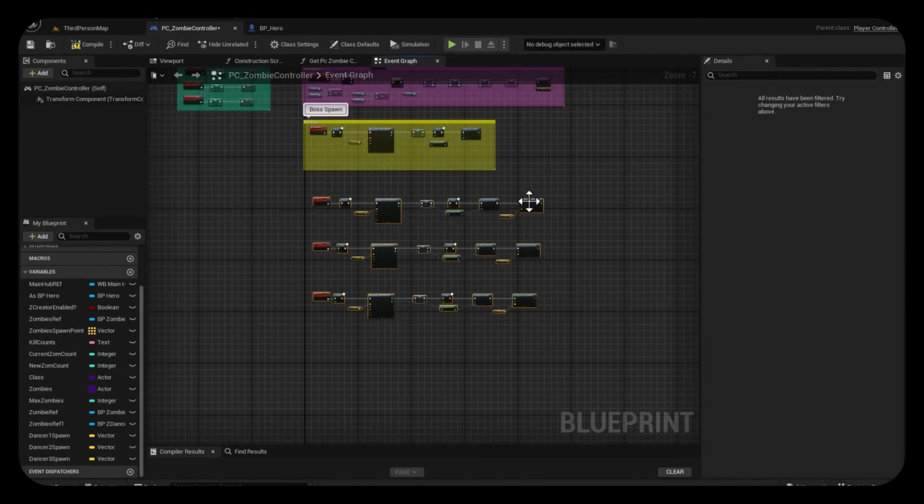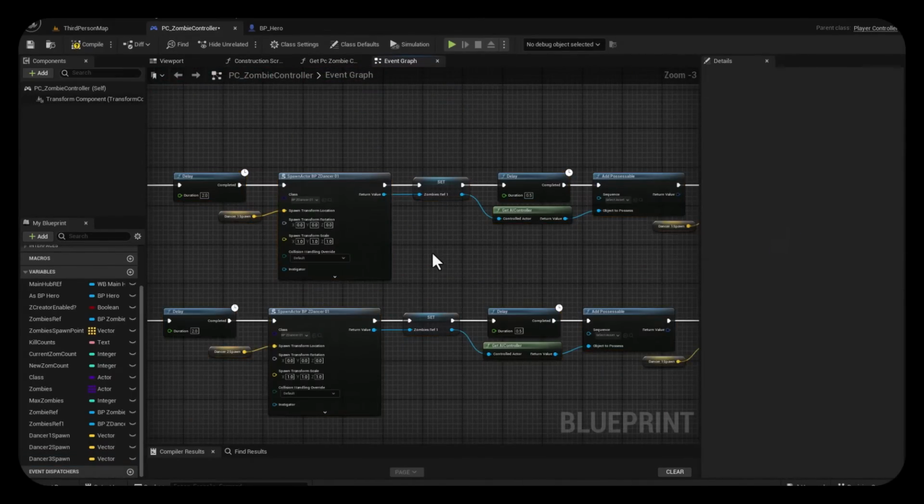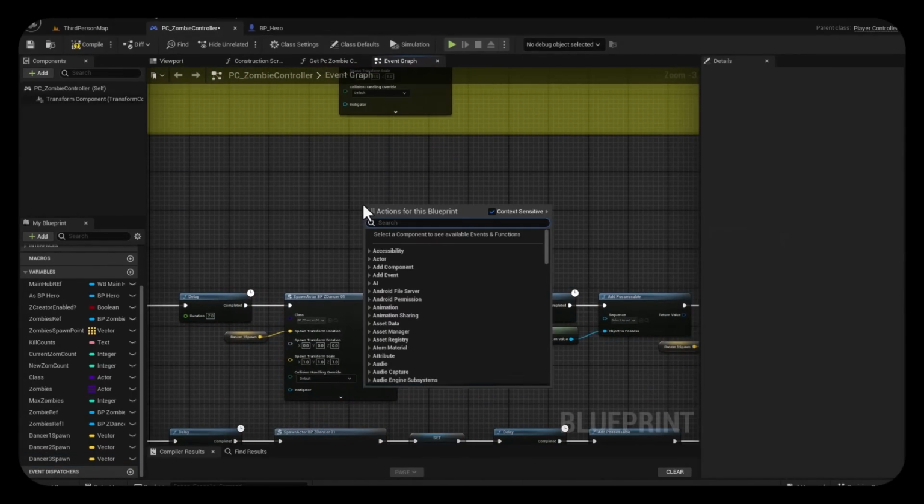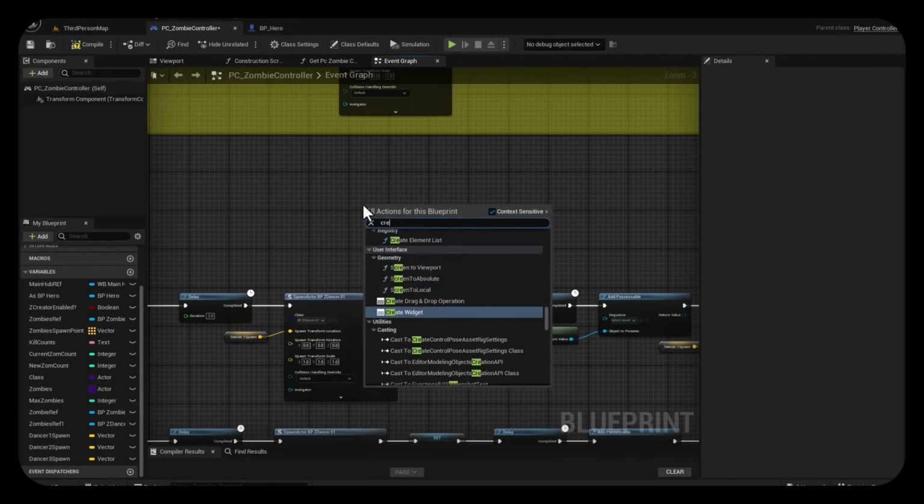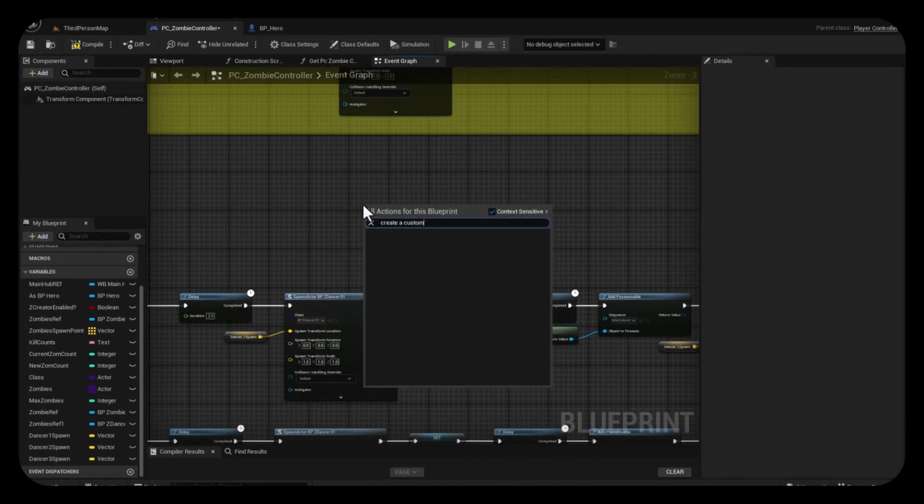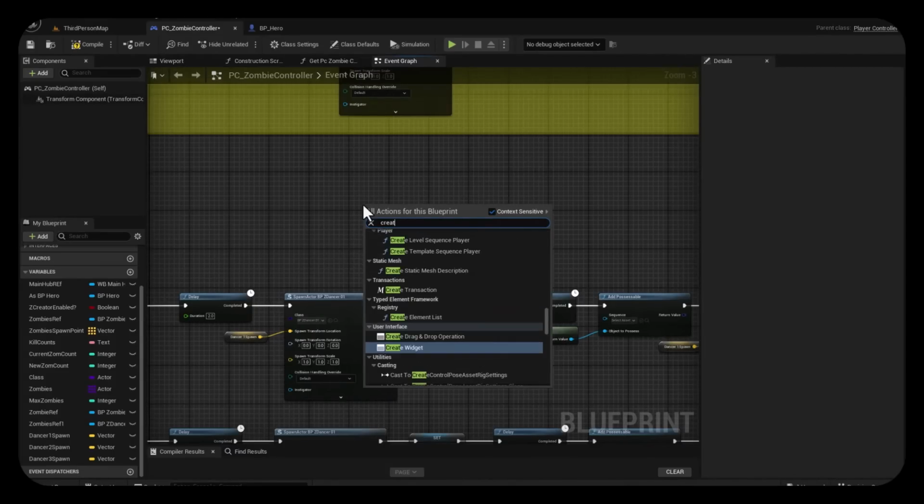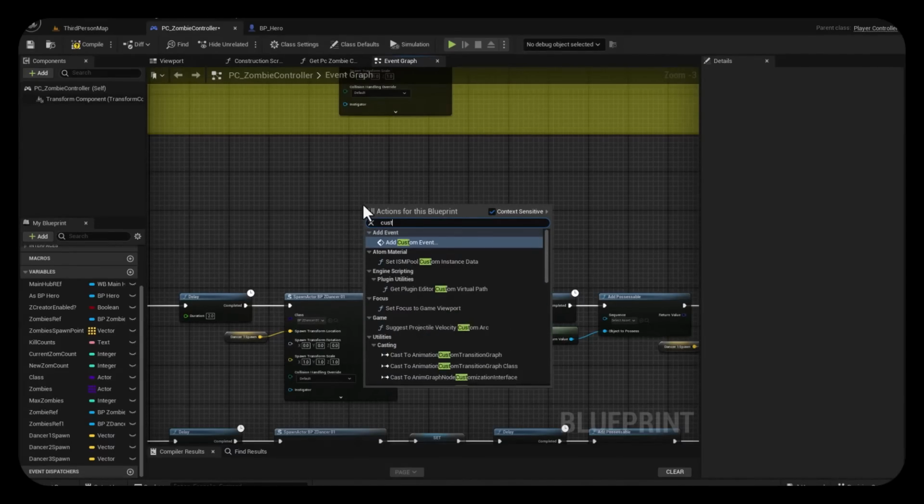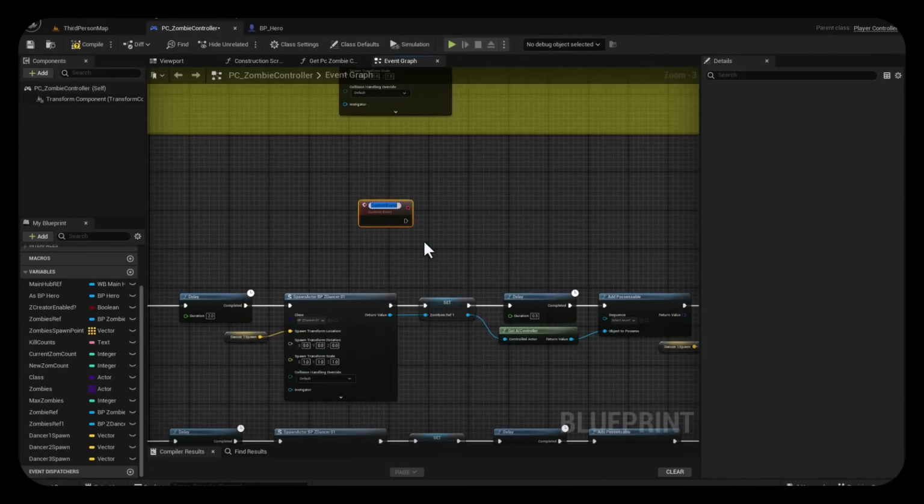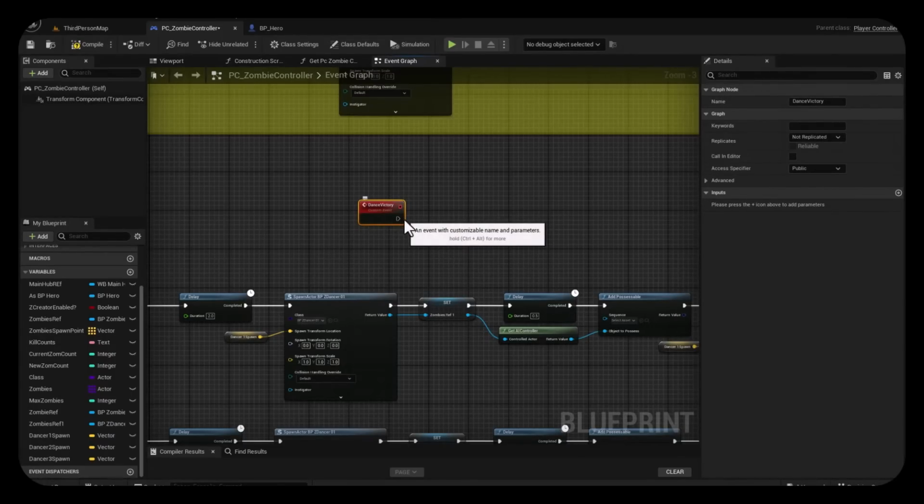Now, we're gonna drop this down a little bit. And then right here, we're gonna create a custom event. I don't know why I did that, custom event. And we're gonna call this Dance Victory.